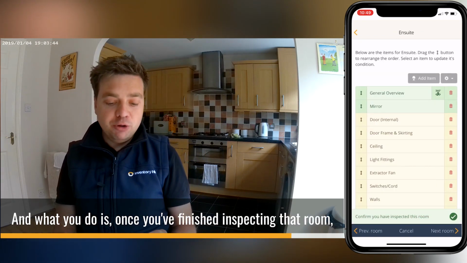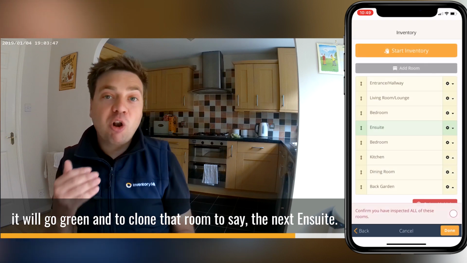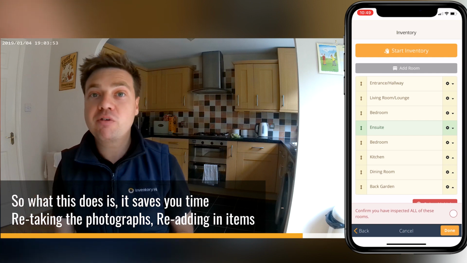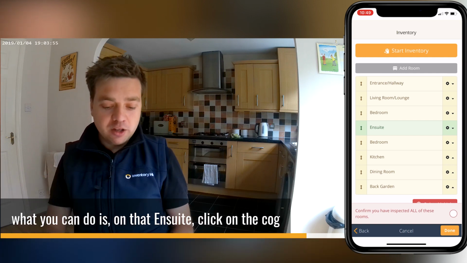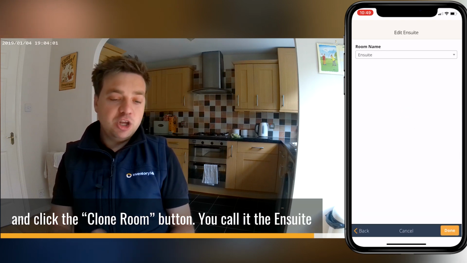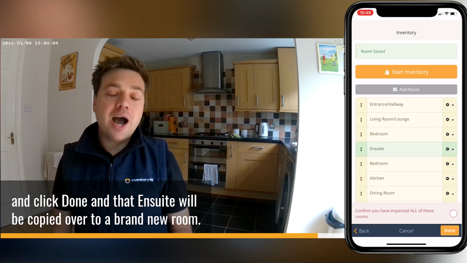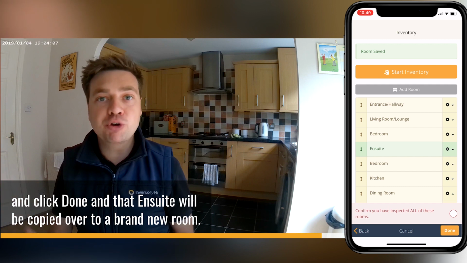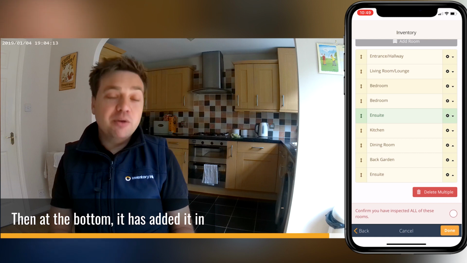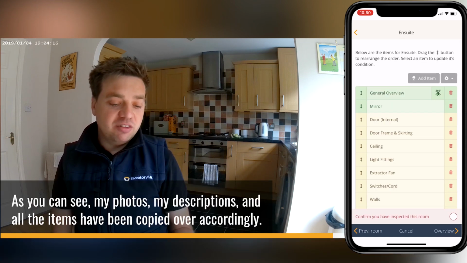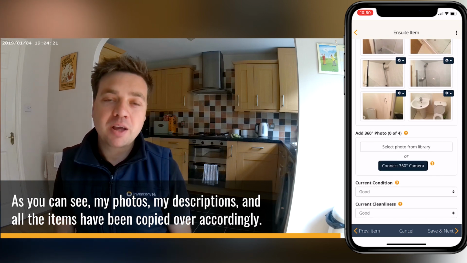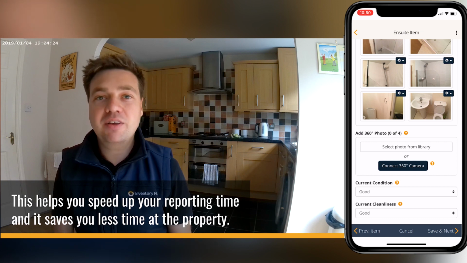Once you've finished inspecting that room, it will go green, and to clone that room to, say, the next ensuite, what this does is, it saves you retaking your photographs and re-adding in items. What you can do is, on that ensuite, click on the cog and click the clone room button. You call it the ensuite, you click done, and that ensuite will be copied over to a brand new room. So I've got my ensuite here, and then at the bottom, it's added it in. So you click into there, and as you can see, my photos, my descriptions, and all the items have been copied over accordingly. This helps you speed up your reporting time, and it saves you time at the property.